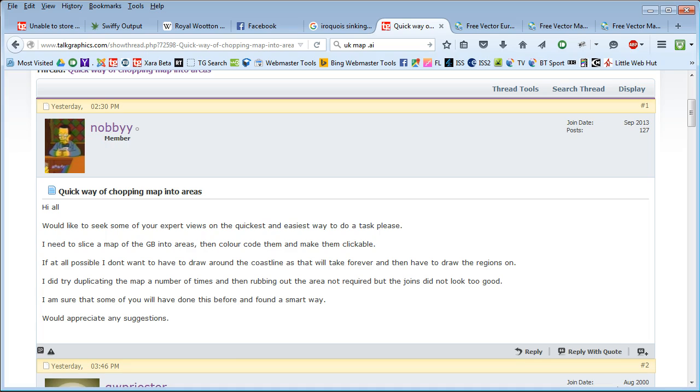Hi, Nobby recently requested on Talk Graphics: how would he go about a quick way of chopping maps into areas? He needed to slice a map of Great Britain into areas, then colour code them and make them clickable. If at all possible, I don't want to have to draw around the coastline, as this will take forever, and then have to draw the regions on.